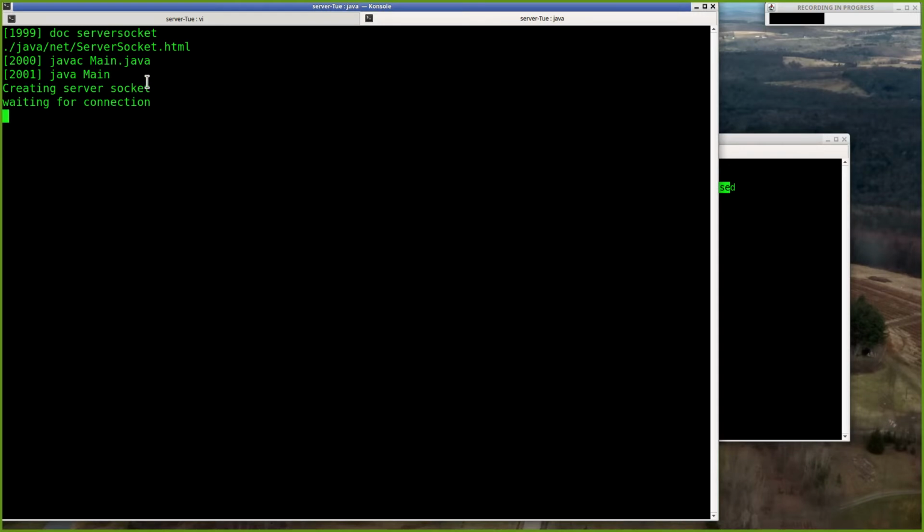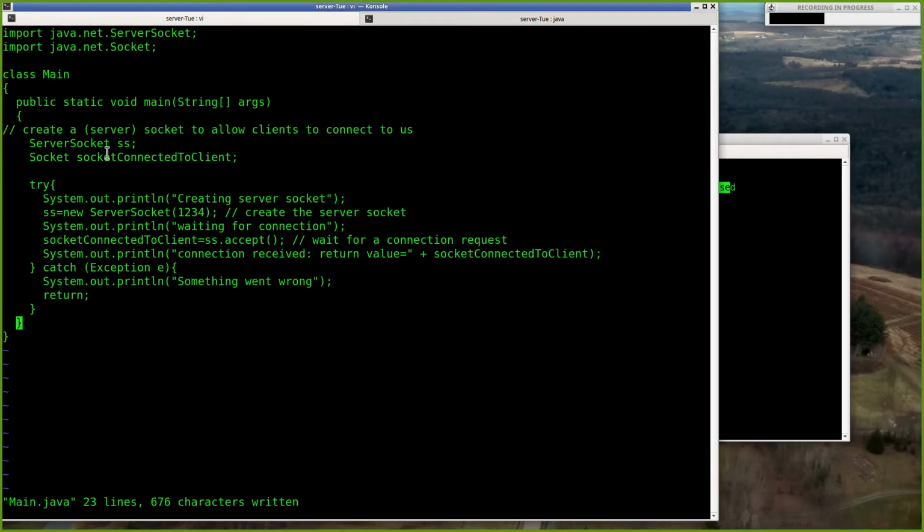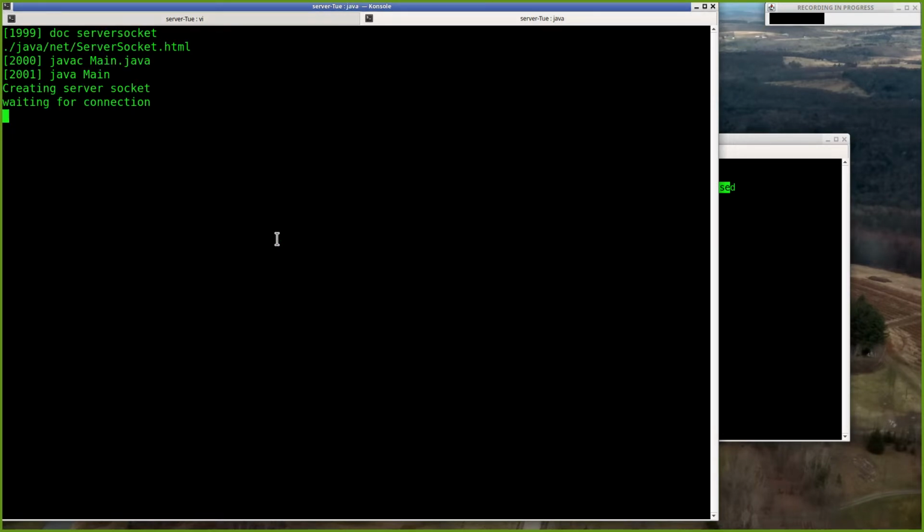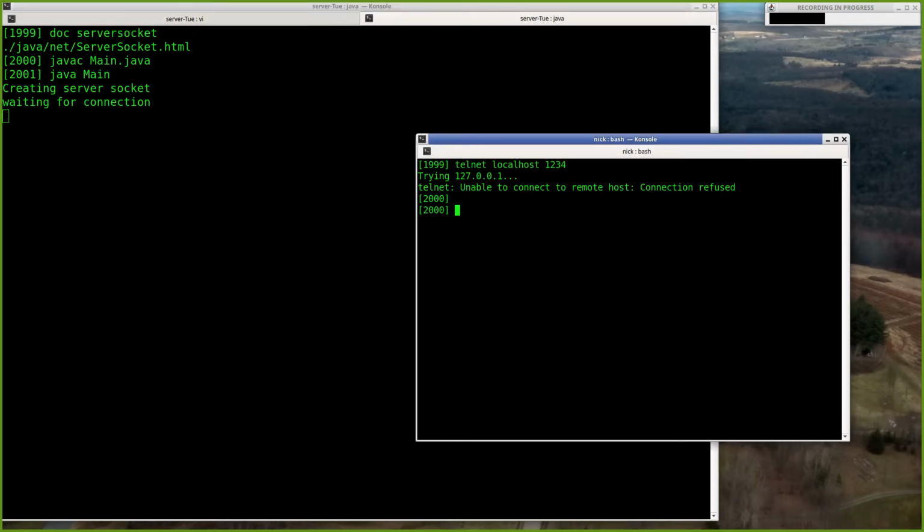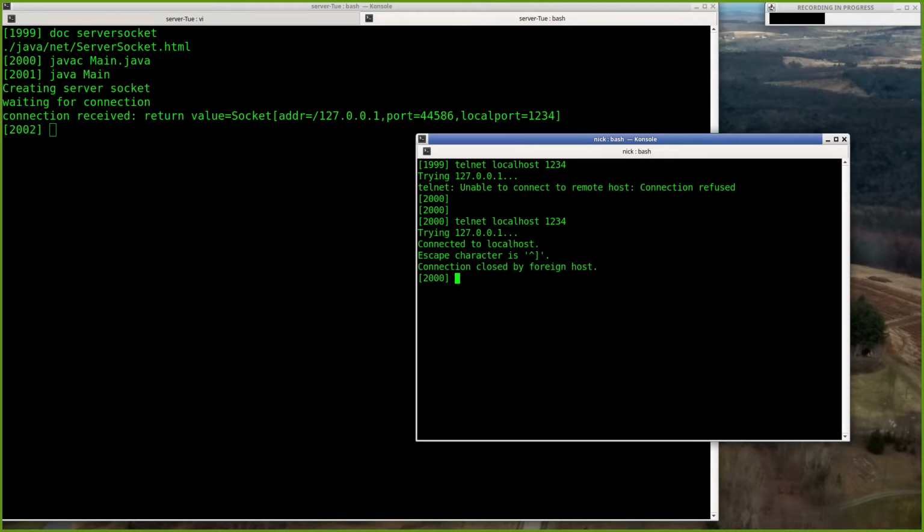Now it says it created a server socket that's waiting for a connection. So this code is sitting inside this call to accept. Right? We're inside this accept method. And it's doing something, waiting for a connection request. So now I can do that same telnet command, and a few things happen. Right? I come back from the accept request.